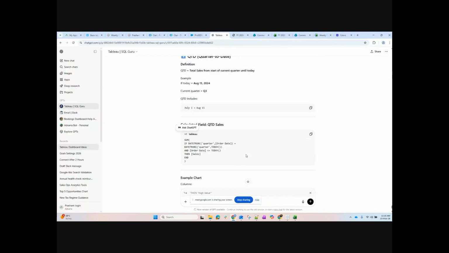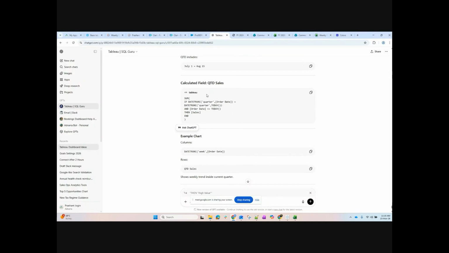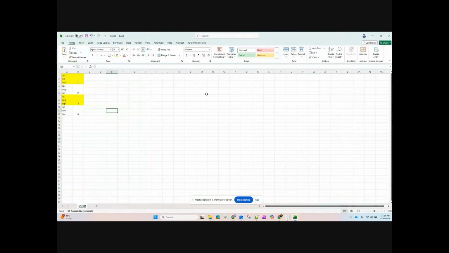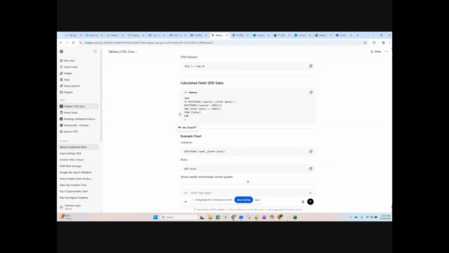Comparison of this. In the calculated field, can you show us? Yeah. So it is once again big logic, but I'll show it. I can say in a simple sentence, YTD means the starting of the year to today's current date. And QTD means the starting of the quarter to today's date, not the first quarter, but that particular quarter. Okay, that is the simple difference between YTD and QTD.